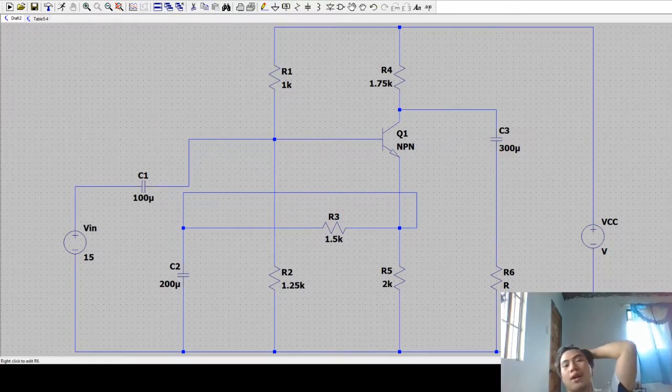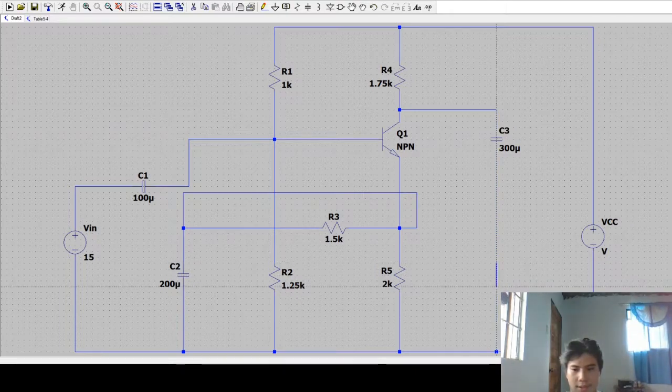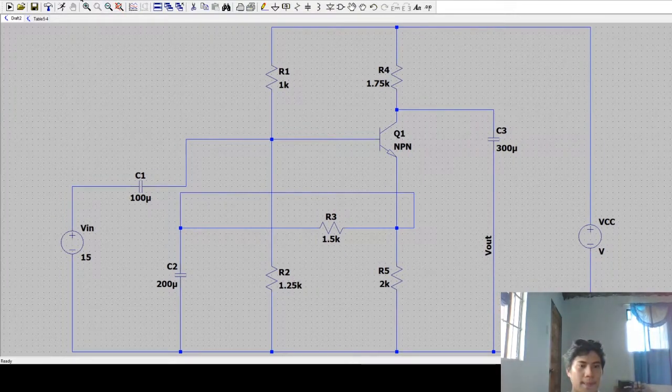remove the connection of the output coupling capacitor C3 to the load resistor R6. So I'll need to remove this R6. I'll just make it straight and make a short circuit here. And I forgot the V out here. That's fine, that's correct. And we need to simulate using the DCOP, PNT, and run.